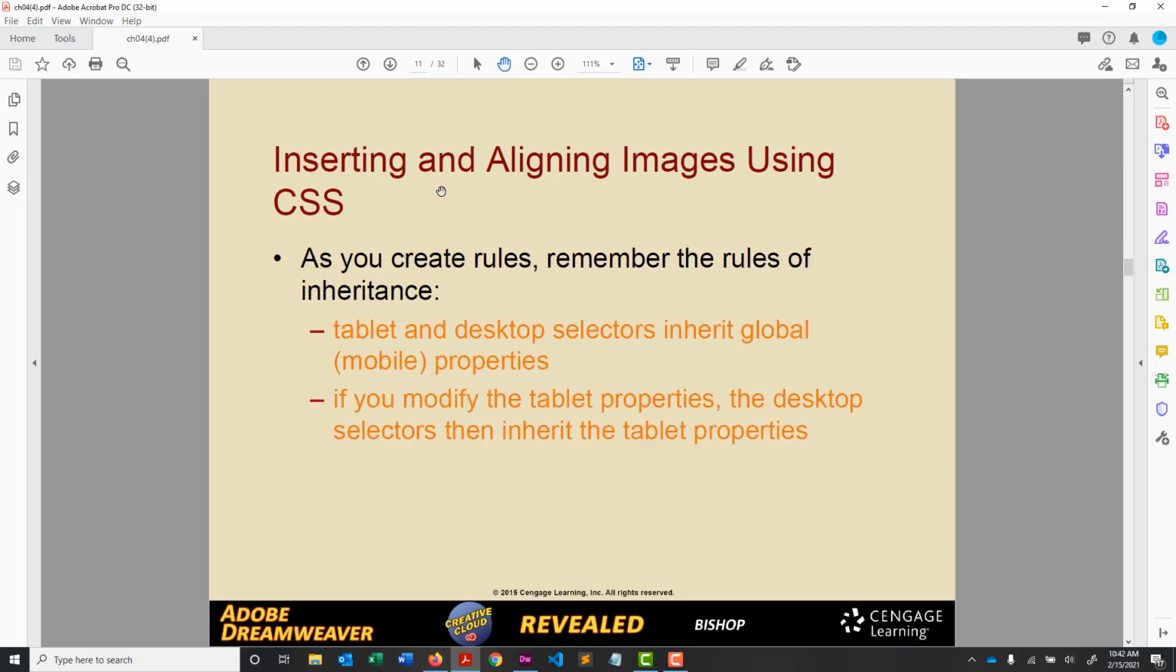As you create rules, remember the rules of inheritance. So remember back in Chapter 3 when we looked at our style sheets such as su_styles.css, everything at the top of the file was global. And then what we didn't redefine in tablet or desktop was inherited down.